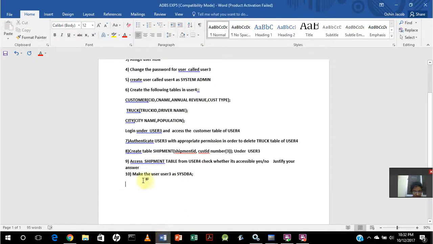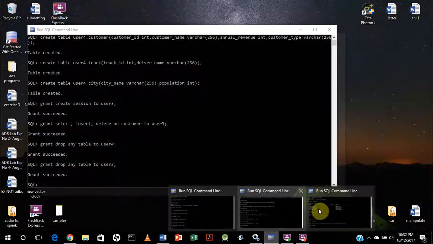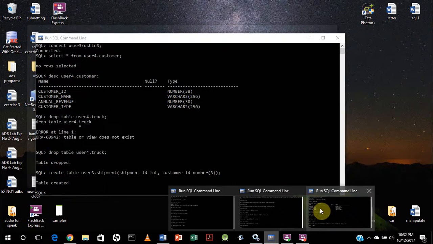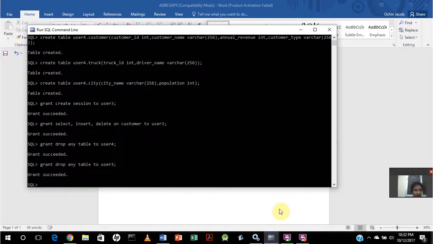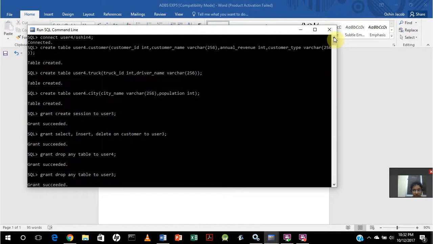And then what's the question again? Okay. So you have created this table. The next question is to access the shipment table from user 4 and to check if that is accessible or not. So I go to user 4, this is user 3, and this should be user 4. Yeah, so I go to user 4 and I should check if this is accessible or not.